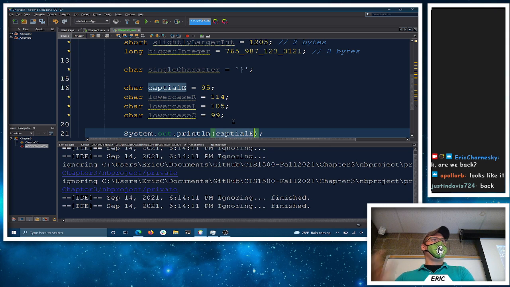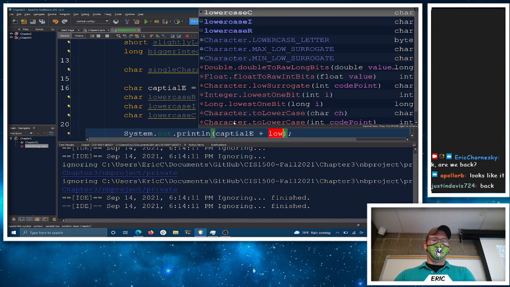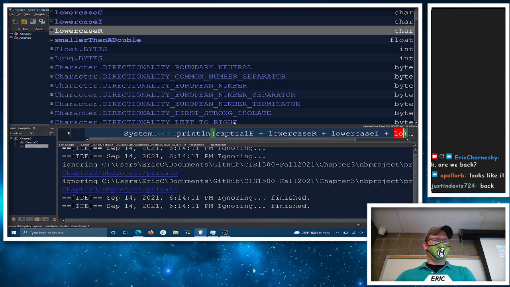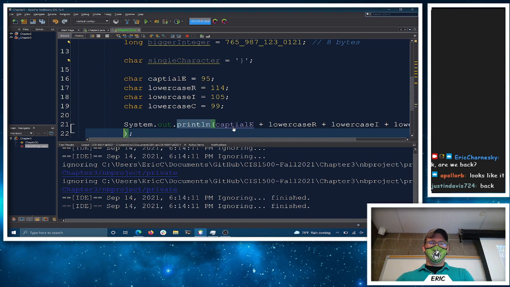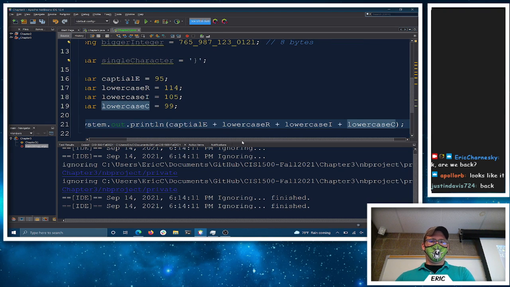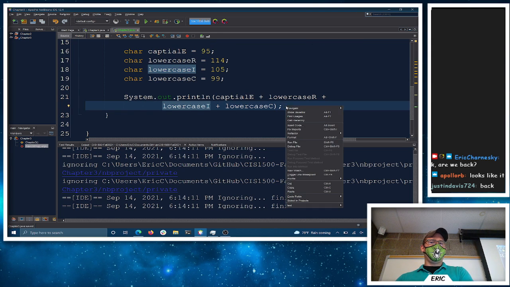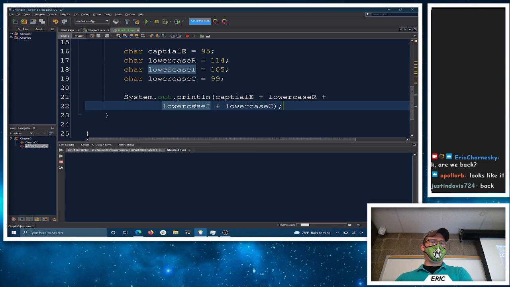Now, what you don't want to do is append them together, right? If I do capital E plus lowercase r plus lowercase i plus lowercase c, actually, it might work. I don't think it's going to work. Lowercase c. All right, that's a little long, but here, I'll bring it down a line. And so we can see it. So let's see what we get. See if it prints that or a number.